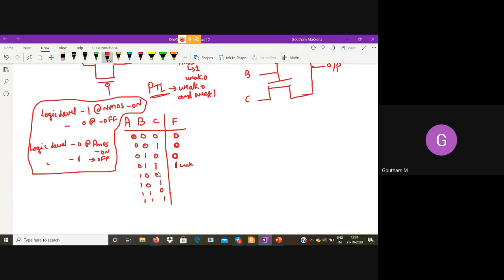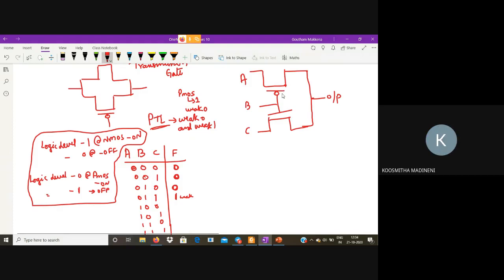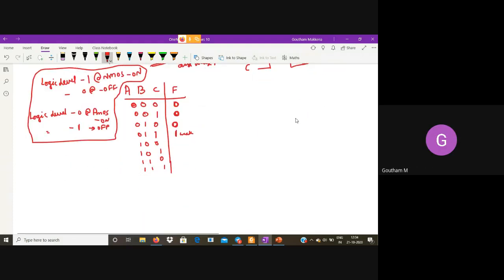Now B is 0. Now tell me, B is 0, PMOS is on. Whatever is at A will come at the output. So what is at A here? 1. PMOS passes a strong 1, so no problem. Again in this case also B is 0, PMOS is on, so whatever is at A comes at the output.